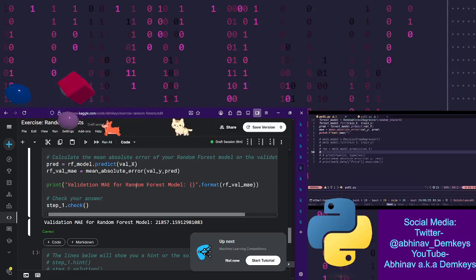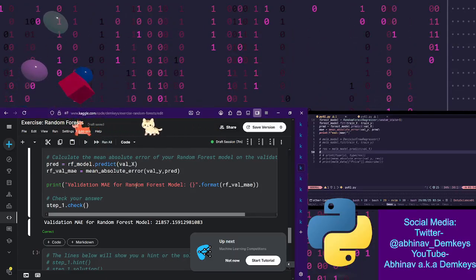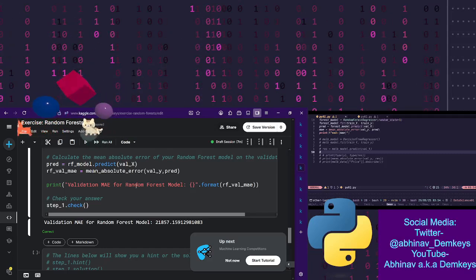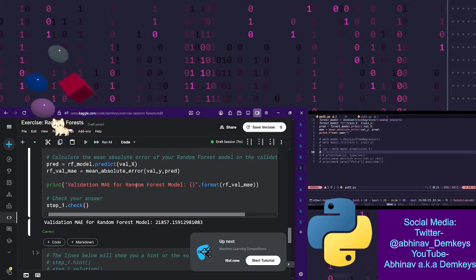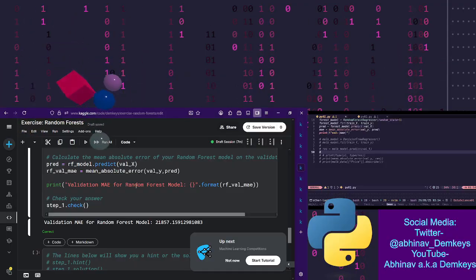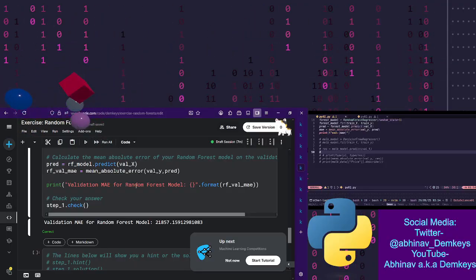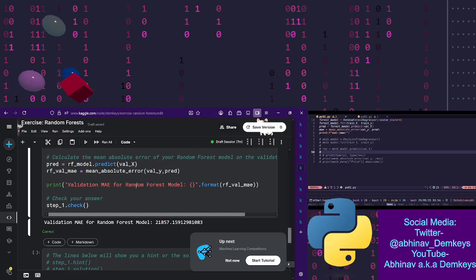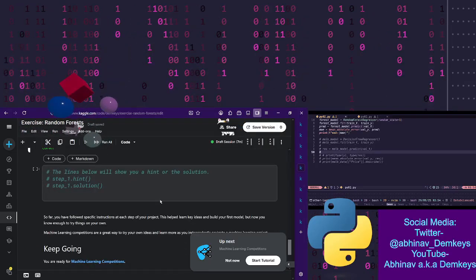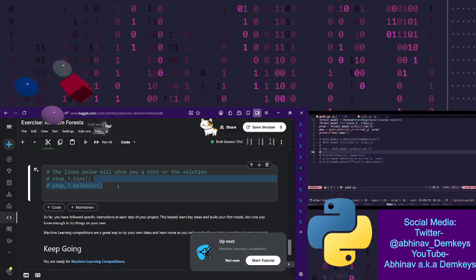So maybe what that's telling us is that, and that's why I think the theory or the exercise, one of these two, mentioned that being less than a quarter of a million in error is a good thing. It's not bad. Anyways, we are done with this. Let's take a look at the hint and the solution.